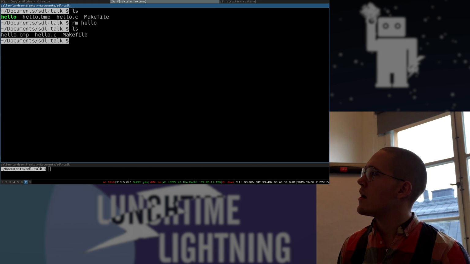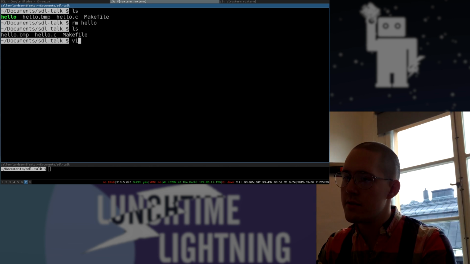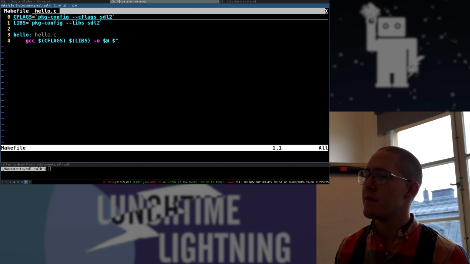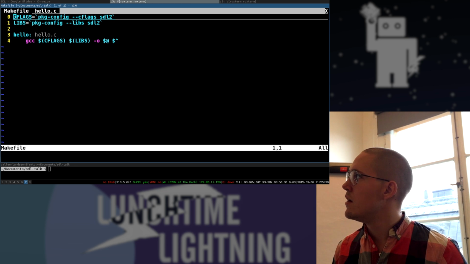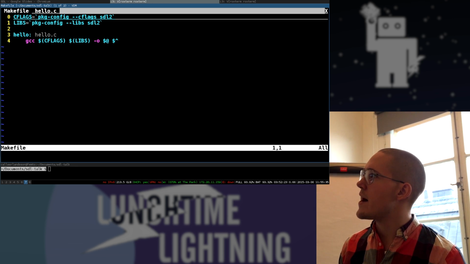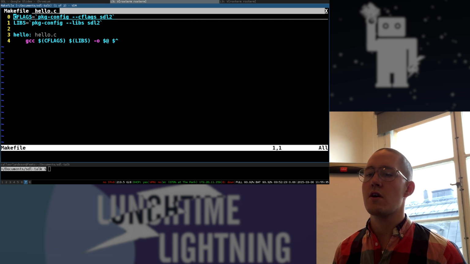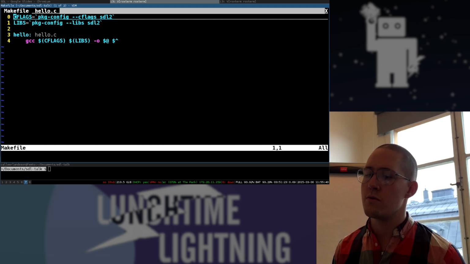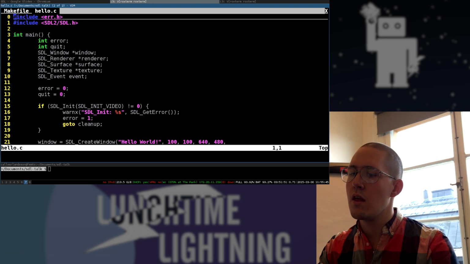So I have an image file, a C file, and a makefile. If we look at these in Vim, I have a really simple makefile. All it does is compile the C file. It gets the C flags and libs for SDL. So there are some special compiler flags and some dynamic libraries that you have to link in when you compile it. That's pretty simple if you use pkg-config.